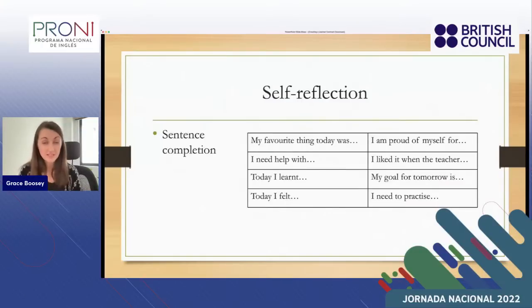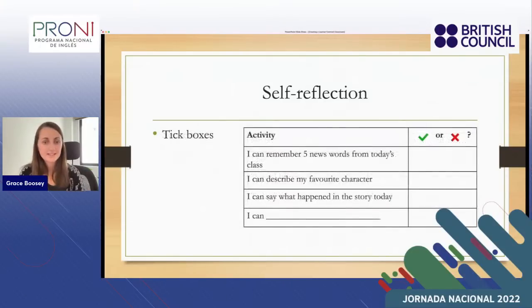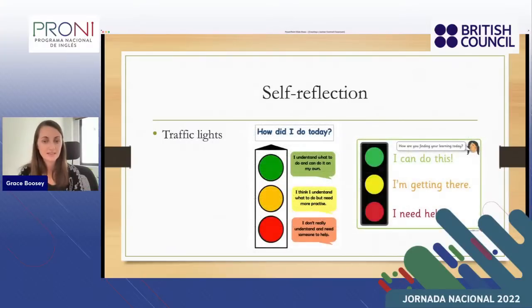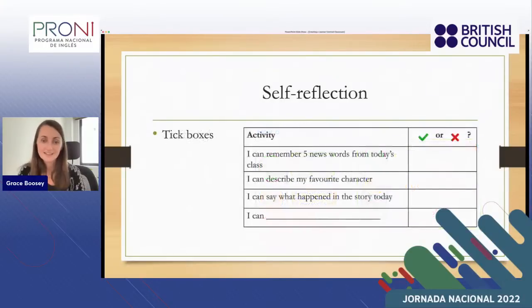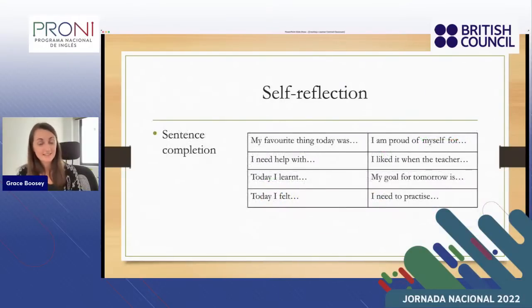So some positive things. And then also things to improve. I need help with, I need to practice. So you've got a nice balance of achievements and things to work on. So you can see how we progress from the very basic smiley faces through the traffic lights, the tick boxes, and finally sentences. This is a structured way to teach them how to self-reflect.